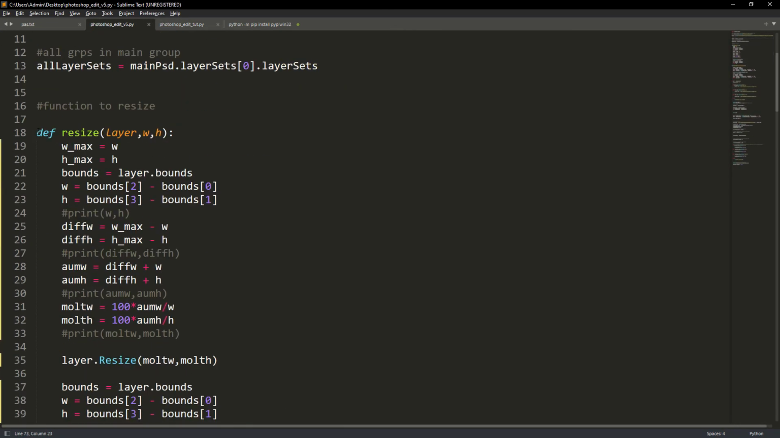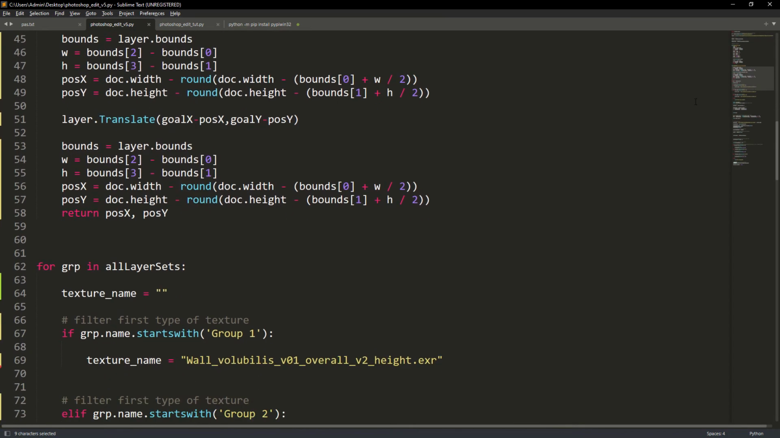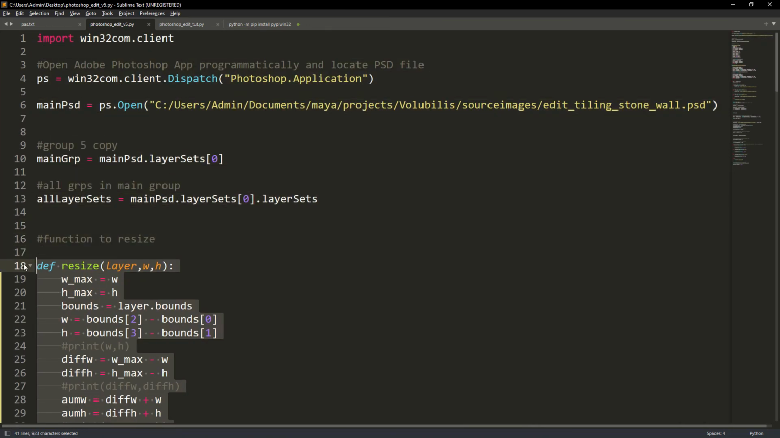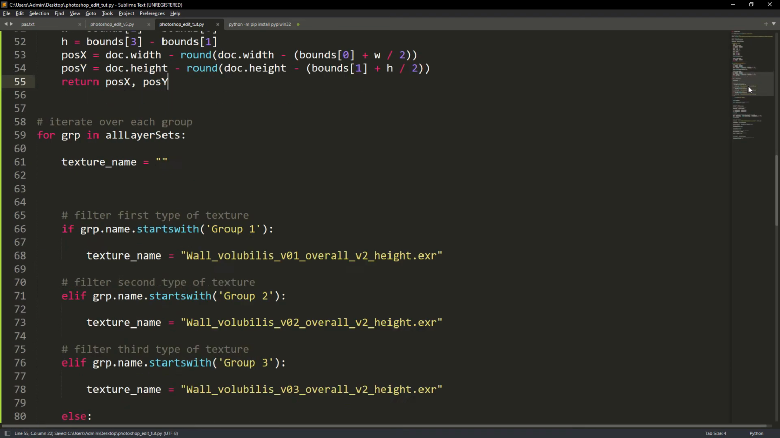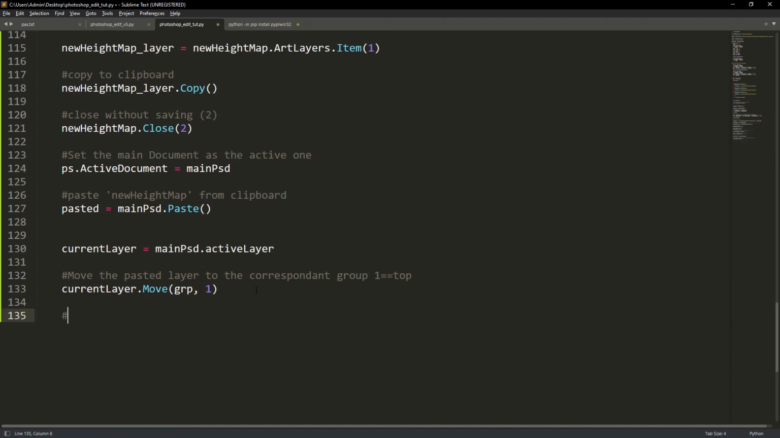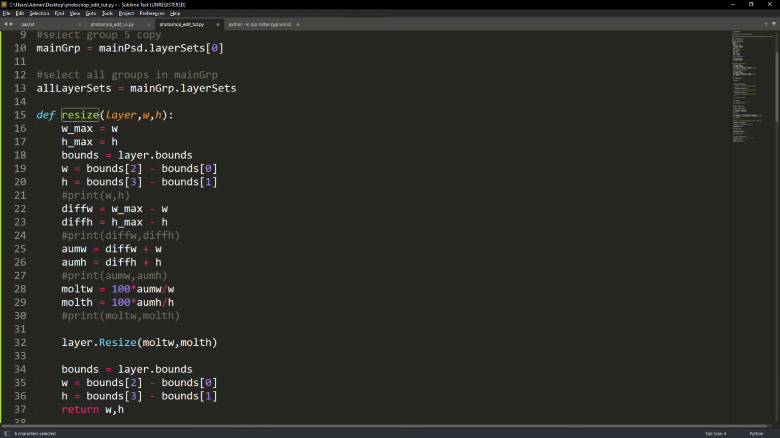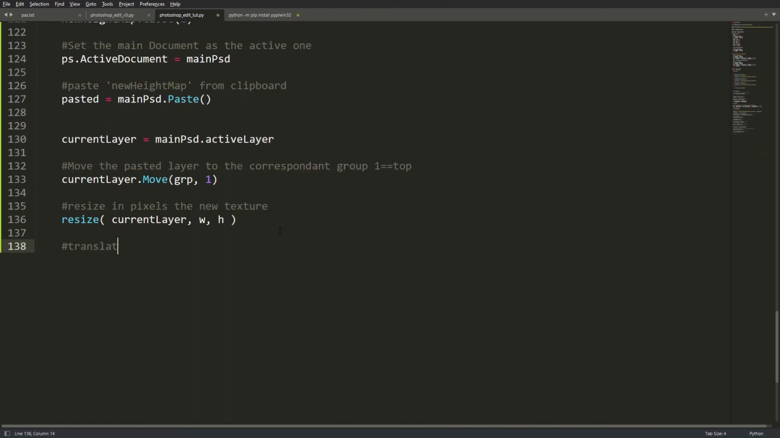Now let's use two functions that I found online. I will link the source below. They will resize any image in pixels and also translate it to the desired location. Having pasted the new functions in the document, we can now use the first one to resize the imported textures. Finally, let's use the translate function to move it to the original location of the previous textures.